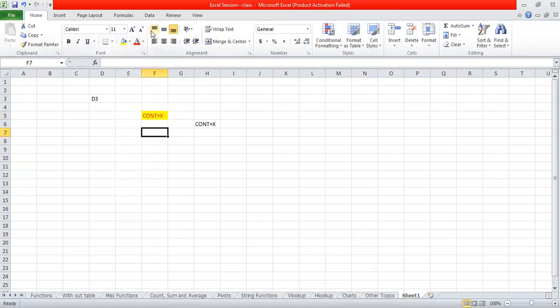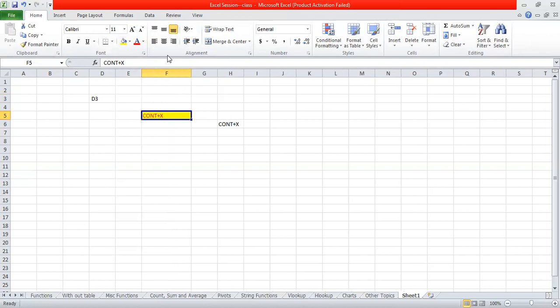Next, these are all related to alignments. If I select this, the values will be written at the top of the cell. If I select this, the values will be in the middle. If I select this, the values come down. Similarly, this is a cell, right? So with left alignment, the text or number will move to the left side. If I select middle, that value will come to the middle.